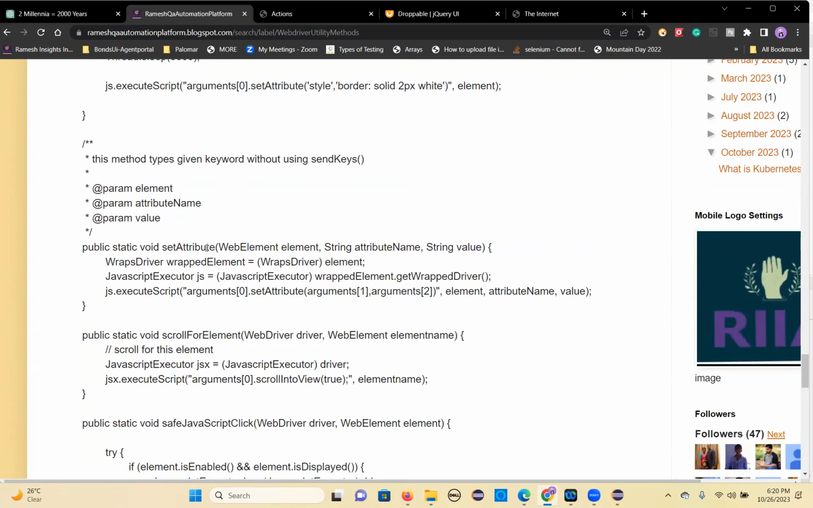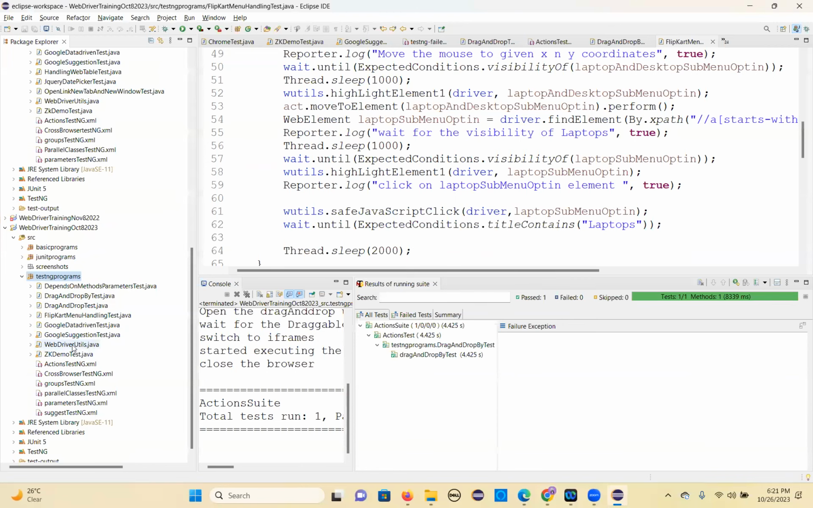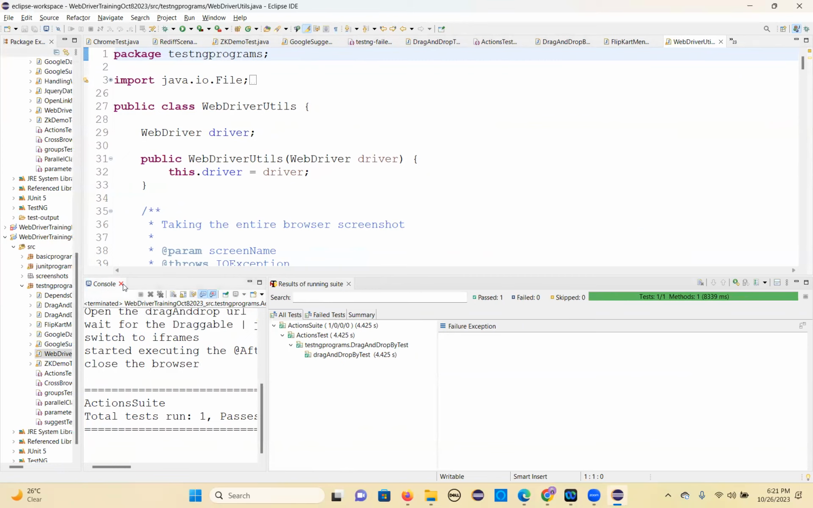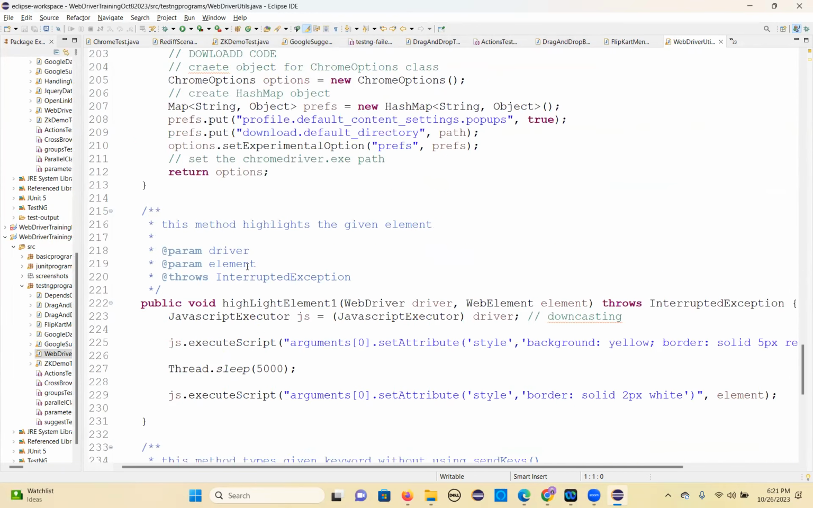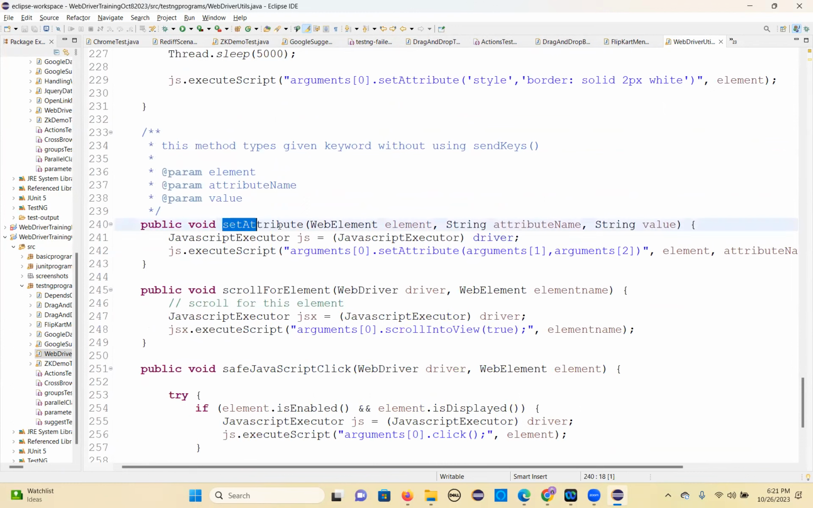Another one is how to type in an element. Let's go here, and we have the same thing here. So type uses setAttribute. Set attribute is again JavaScriptExecutor JS, JavaScriptExecutor of driver. So js.executeScript(arguments[0].setAttribute(arguments[1], arguments[2])). Can you see that? What parameters are you passing for this method? One is the element: which element do you want to type this value in?